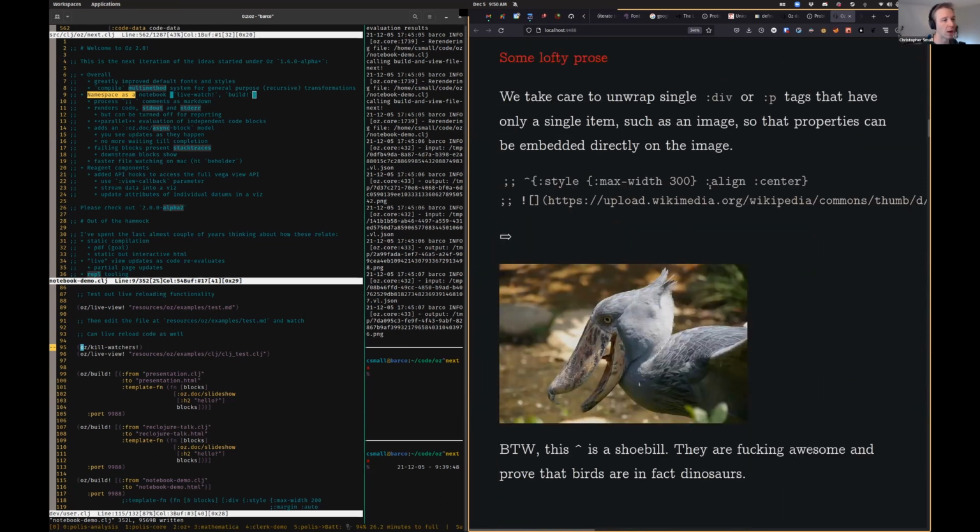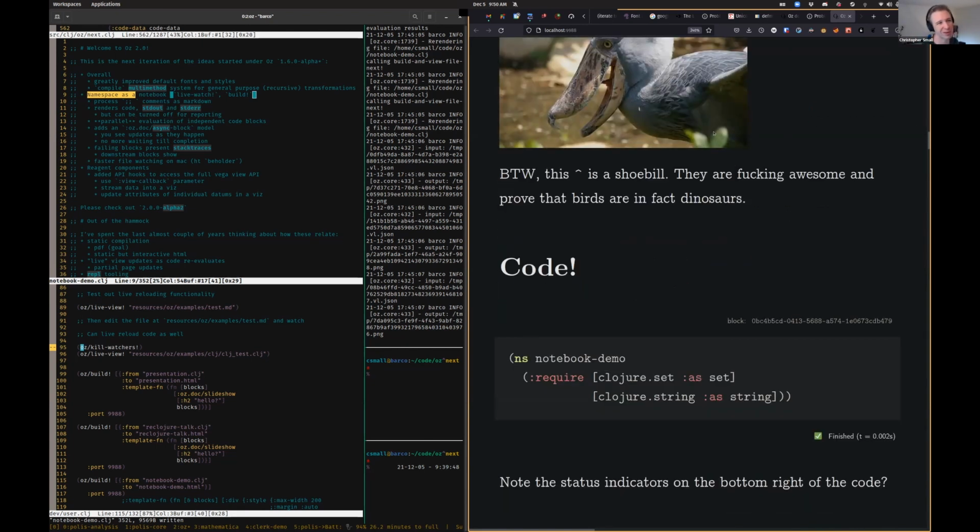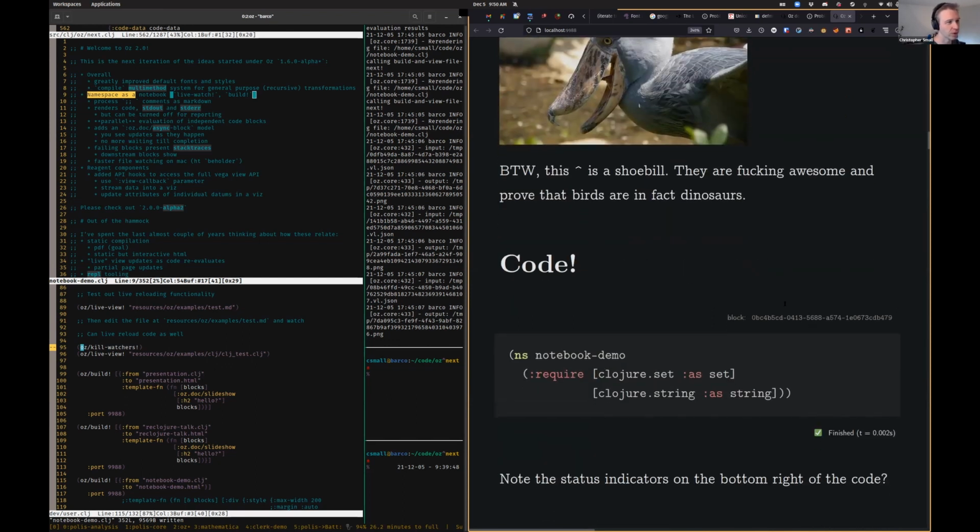We can also, there's care been taken to make sure that if you have a single div or p tag when you parse everything, and it contains just a single item like a header or an image, that those things, instead of giving you this kind of wrapped thing, which is sort of unnecessary and makes it hard to use this metadata syntax, we just unwrap it and give you that image so that we can merge those things in where you probably want them to go. You don't need this thing in a paragraph, right? So by the way, this is a shoebill. They're awesome, and prove the birds are dinosaurs.